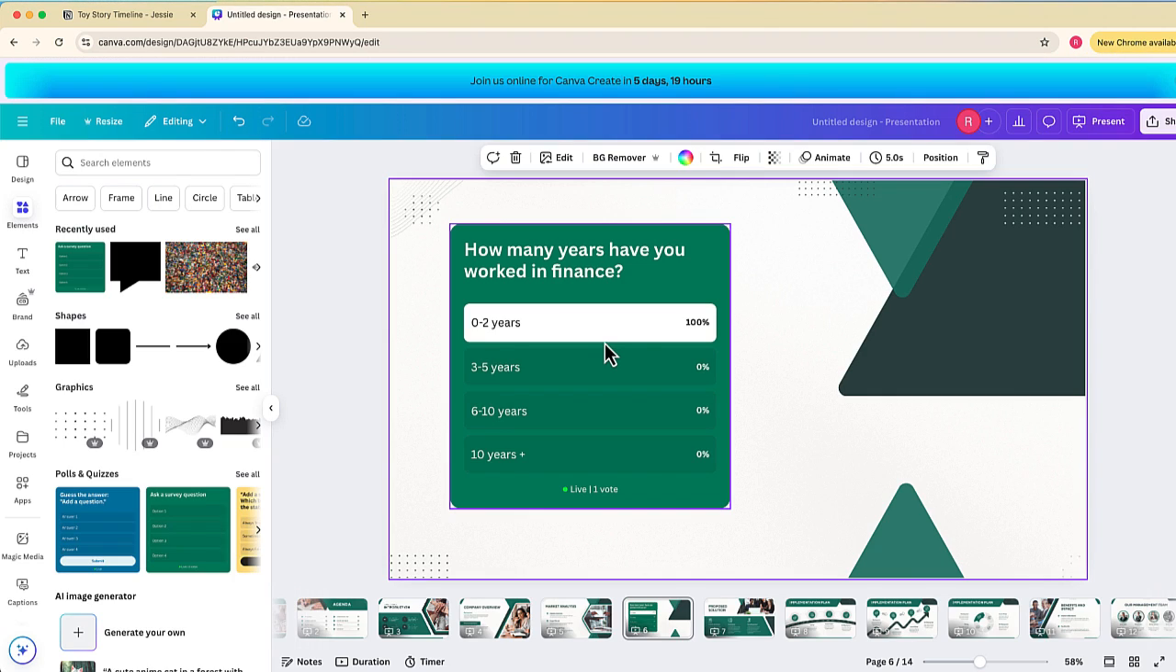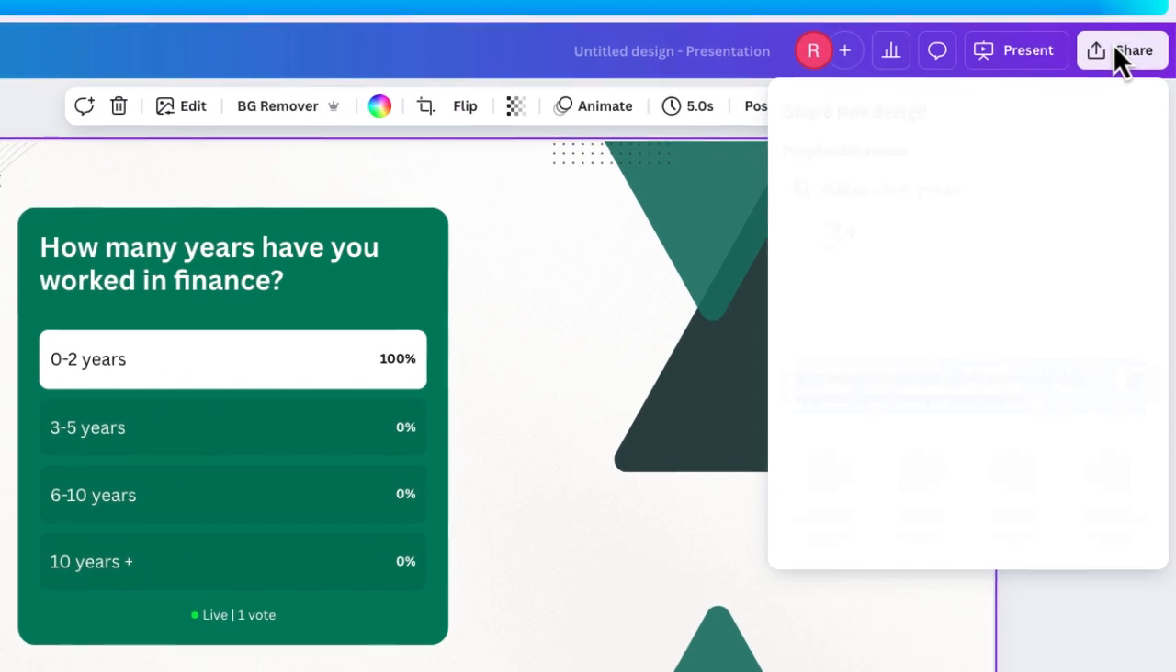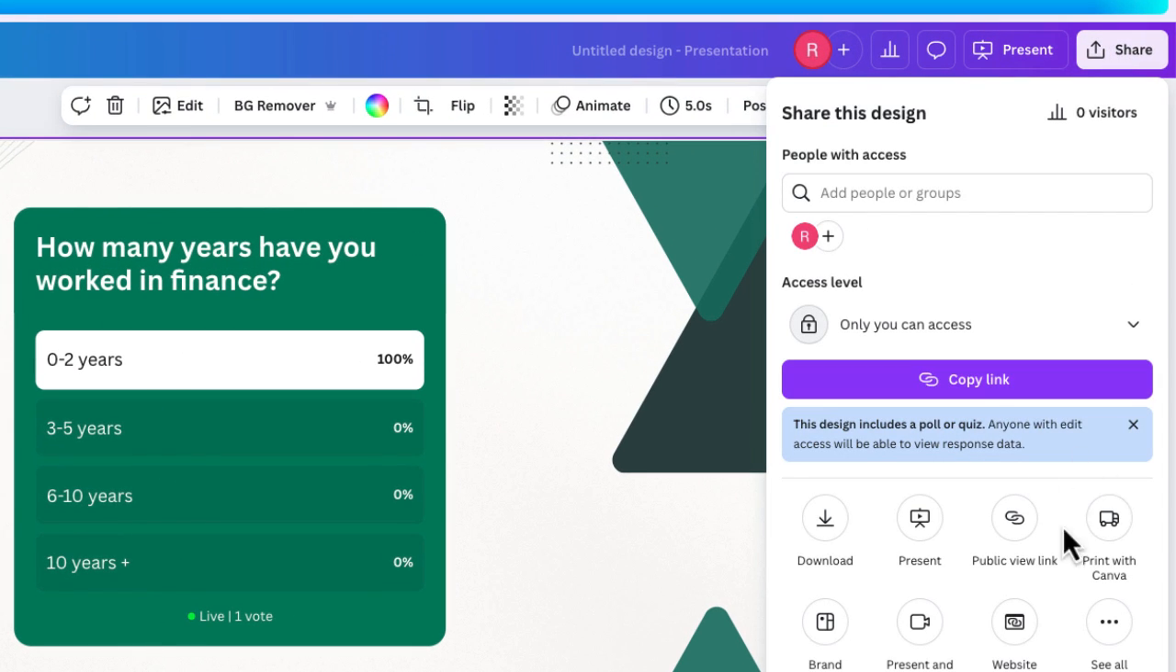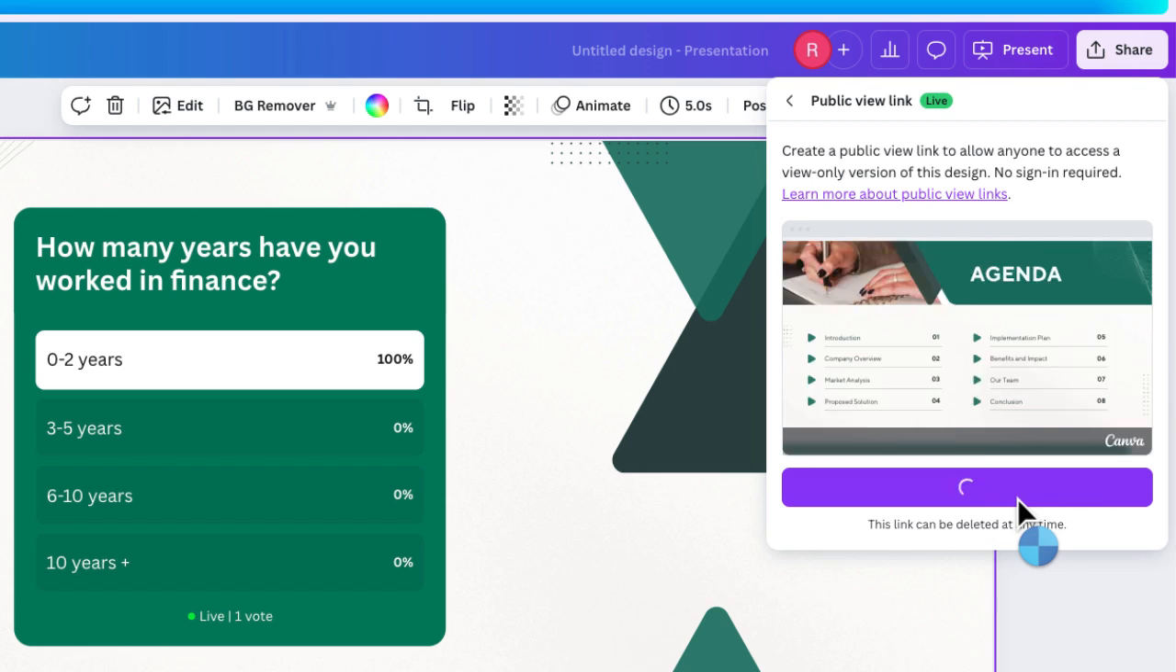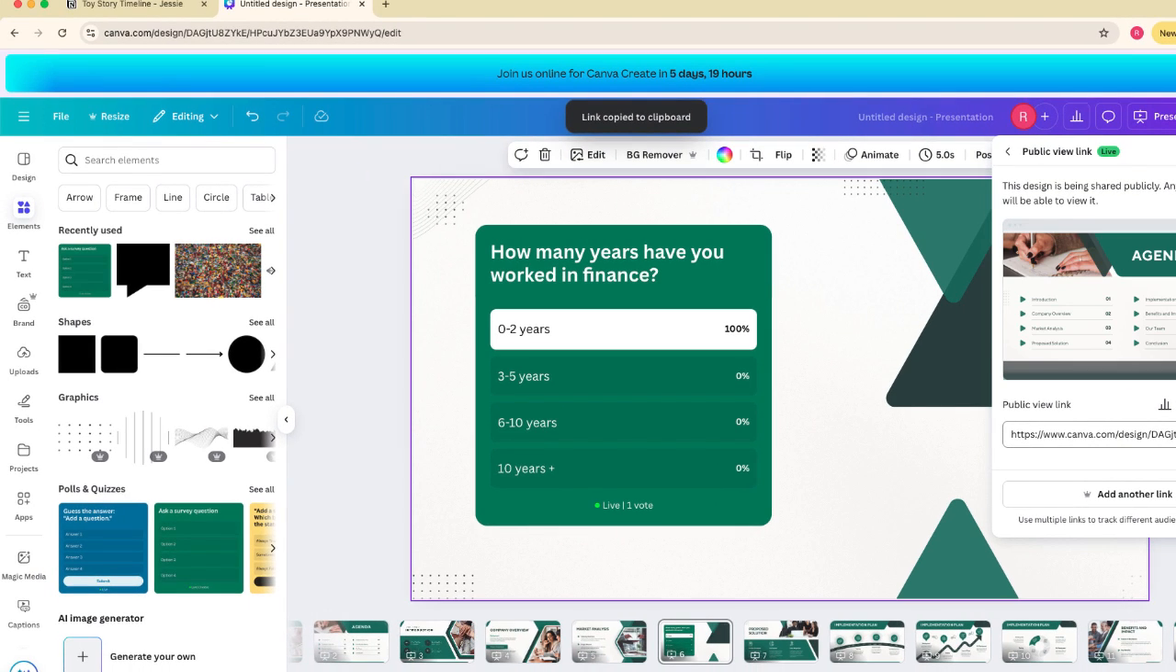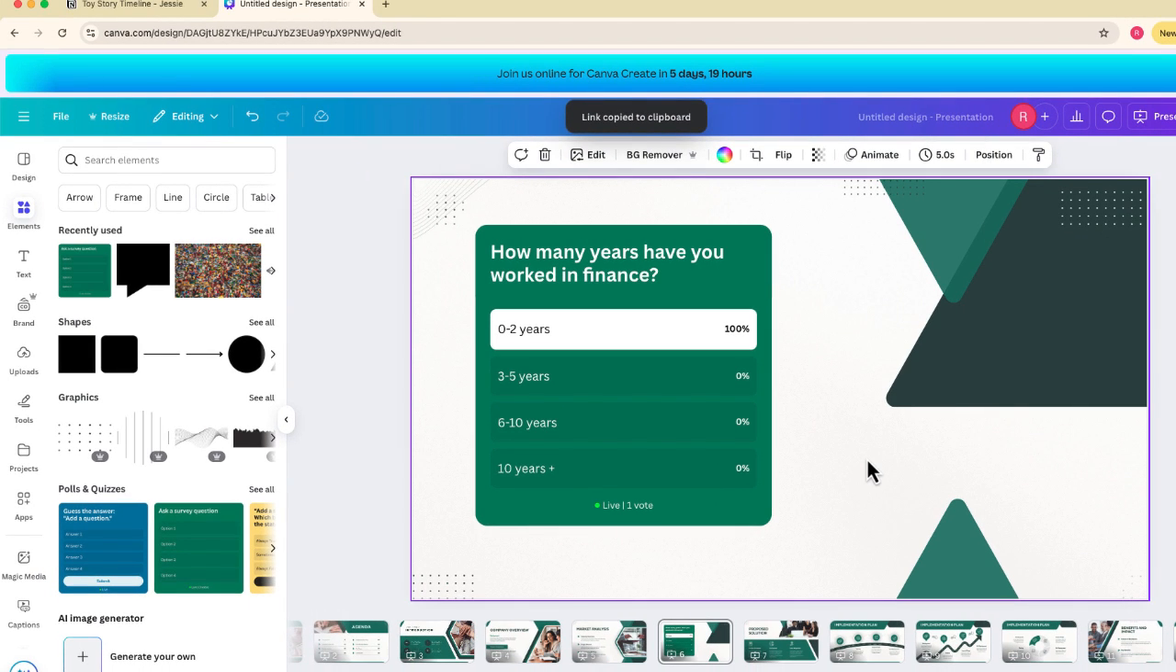So let me show you what you would have to do if you wanted to share this with an audience. So number one is you'd have to select share, and we would need to create a public link view. So I'd have to click on this one, public link view, create public link. Okay, so here's the public link. Now, how am I going to get this out to my audience? That's a little bit tricky because I don't want them to have to type that URL in their browser.